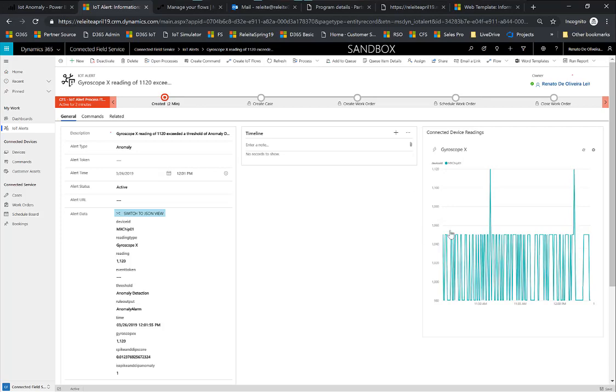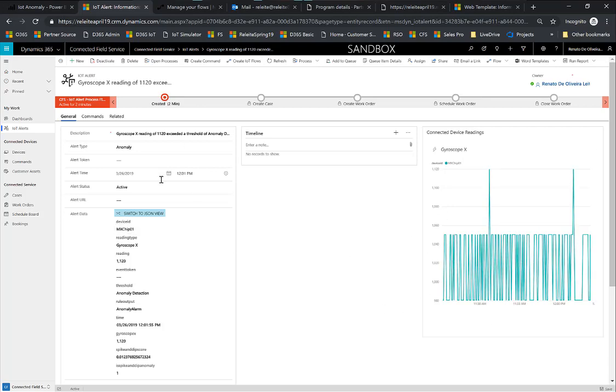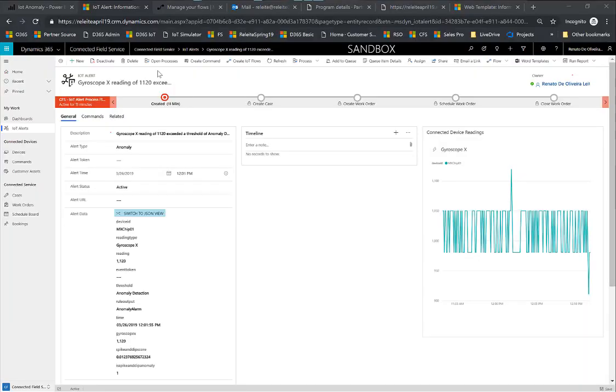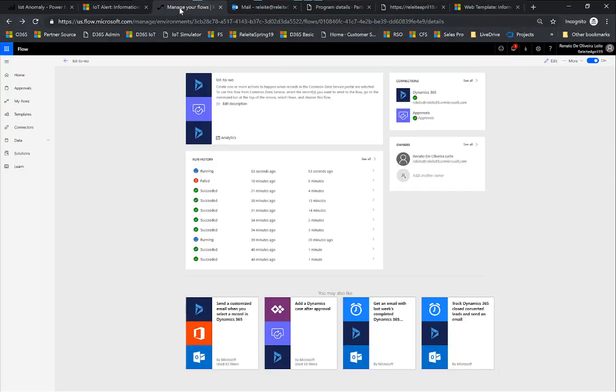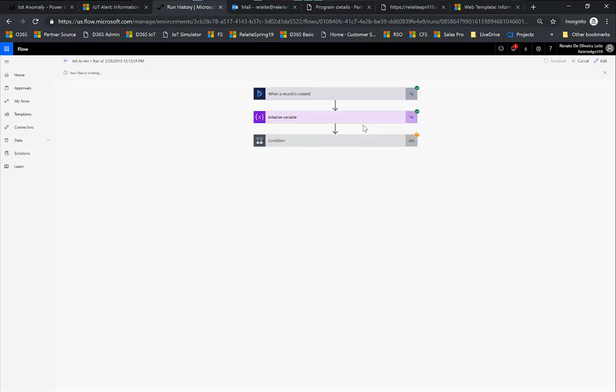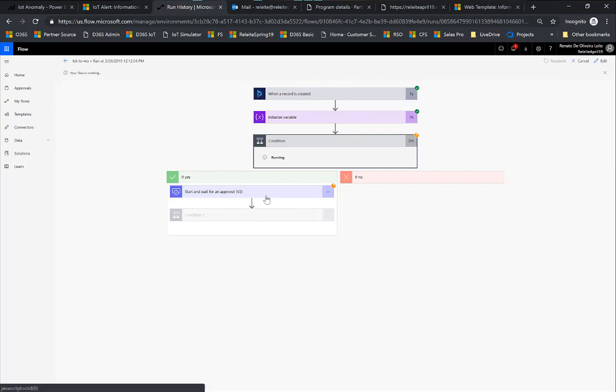But this is just the first part of the challenge. The second part is being able to automate the process from the IoT Alert. So from here, we go to flow, and we can see that there's a running flow here. And this running flow is pretty much saying that from that IoT Alert entity record creation, it's collecting some data and sending this for approval.